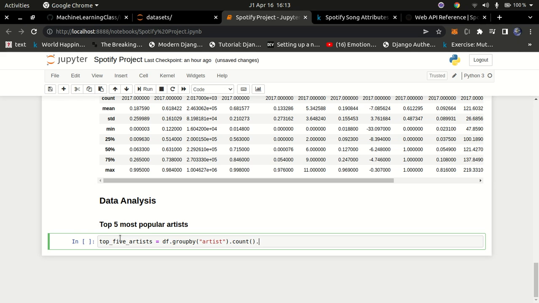So I'm going to group by the artist and then get a count, and I'm going to sort these values by the song title, song_title, and then I'm going to say ascending is going to be False. So I want it in descending order from the highest to the lowest, and then I want to group by the song title, song_title, and I want to get the top 5.